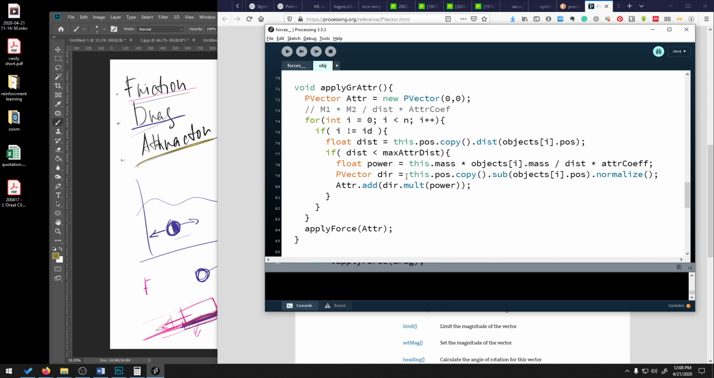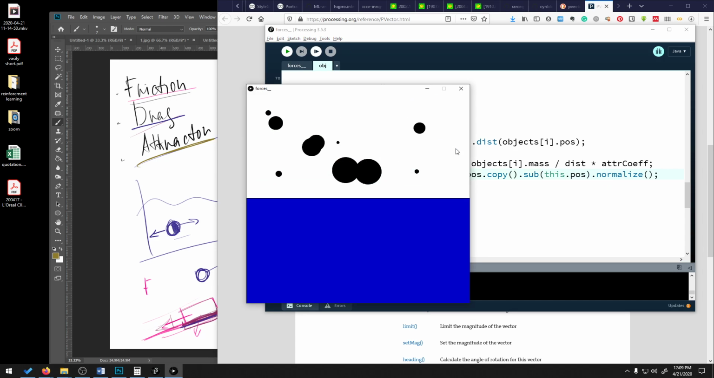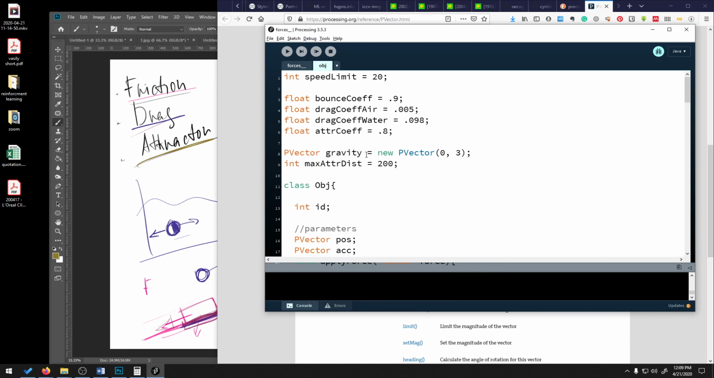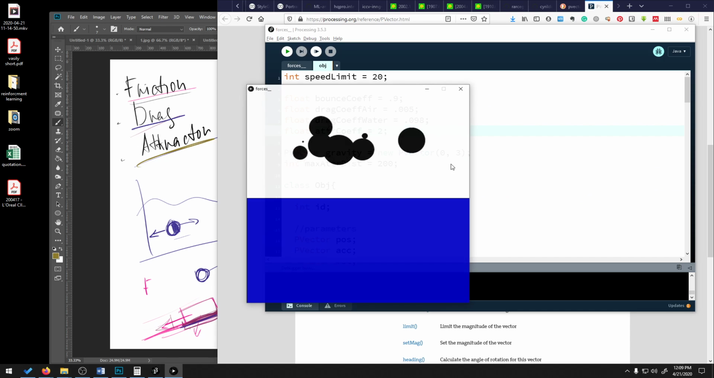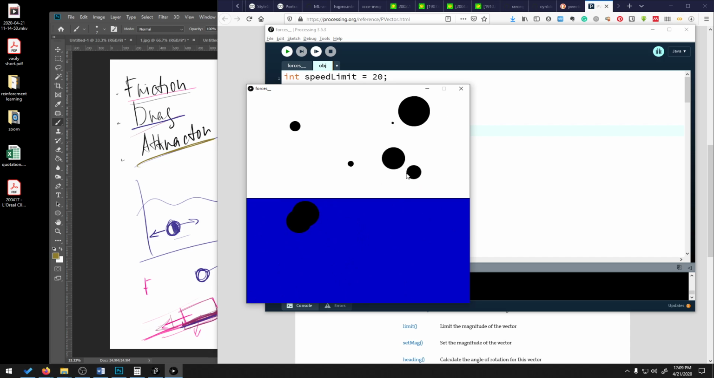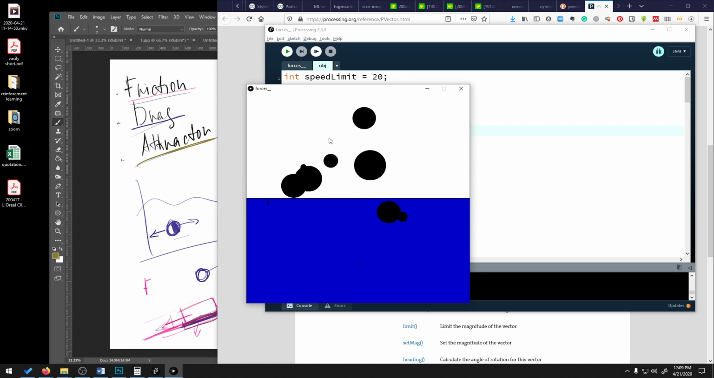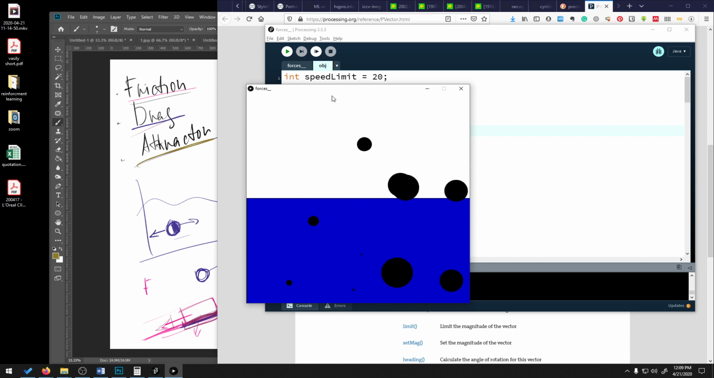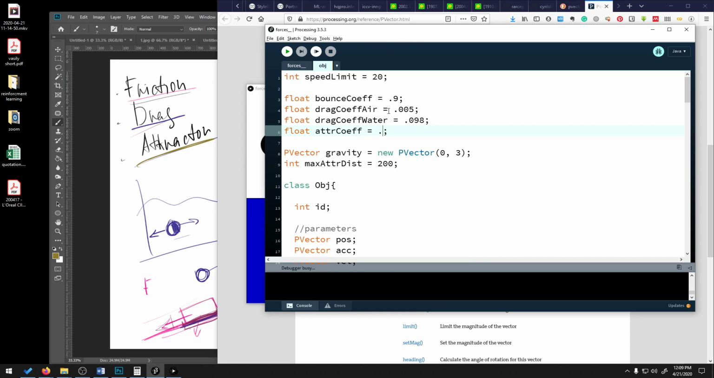So yeah, here I should use object y position minus this position, opposite direction. So you see now they are getting wild, and you see here they move, and let's try even bigger. So now they come together, yeah, but okay. Again, the closer they are to each other, the more attraction force they will have. Okay, it's not bad.